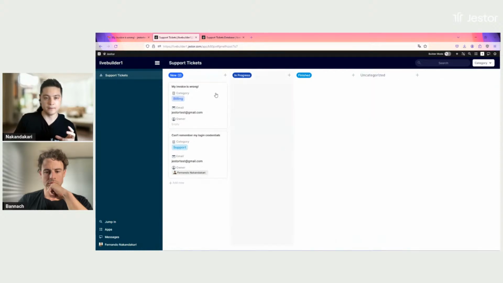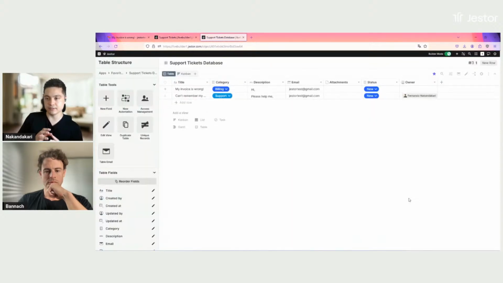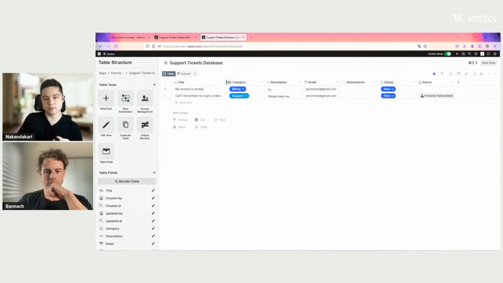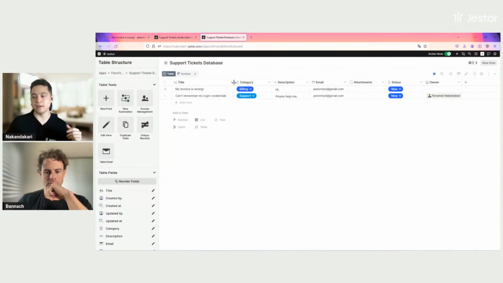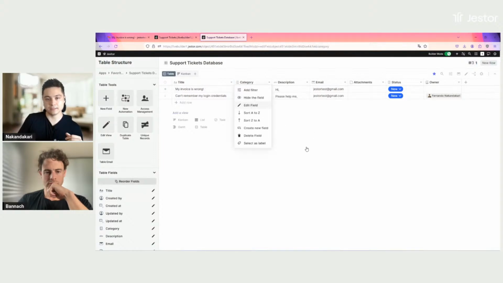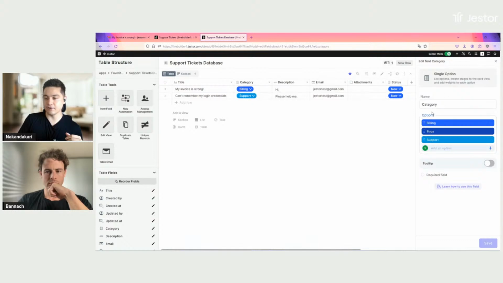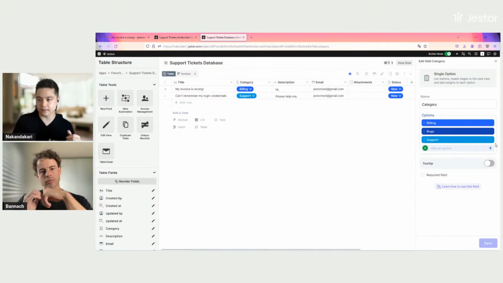So let's go over the structure, and you can see that the structure is quite simple. We have a title, which is basically the title field that every time you create a table inside Jester, it's a default field. You have the category. So let's click on edit to see. You can see that I have billing, bugs, and support. I could add more things if I wanted to. I could delete, I could change things. We're going to leave it at that.